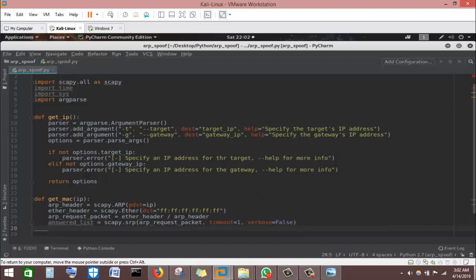All right, so line number 27, we are making use of the srp function from Scapy. We make use of that function to send out the ARP request packet that we created in line number 26, and we specify the timeout parameter. We assign it the value 1. That means on reaching any particular machine within the subnet, it will wait for 1 second to get a response from it before moving on to the next machine in the subnet. And we set the verbose parameter to false, meaning that we just need the necessary information. We don't need any verbosity.